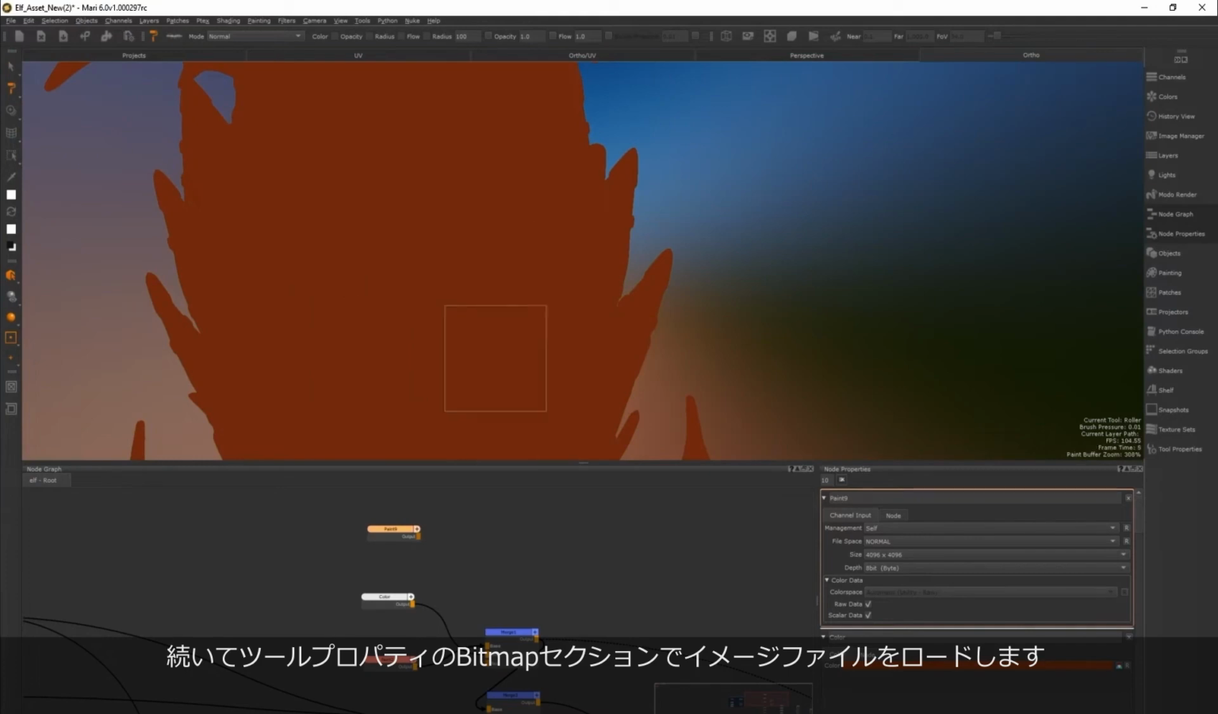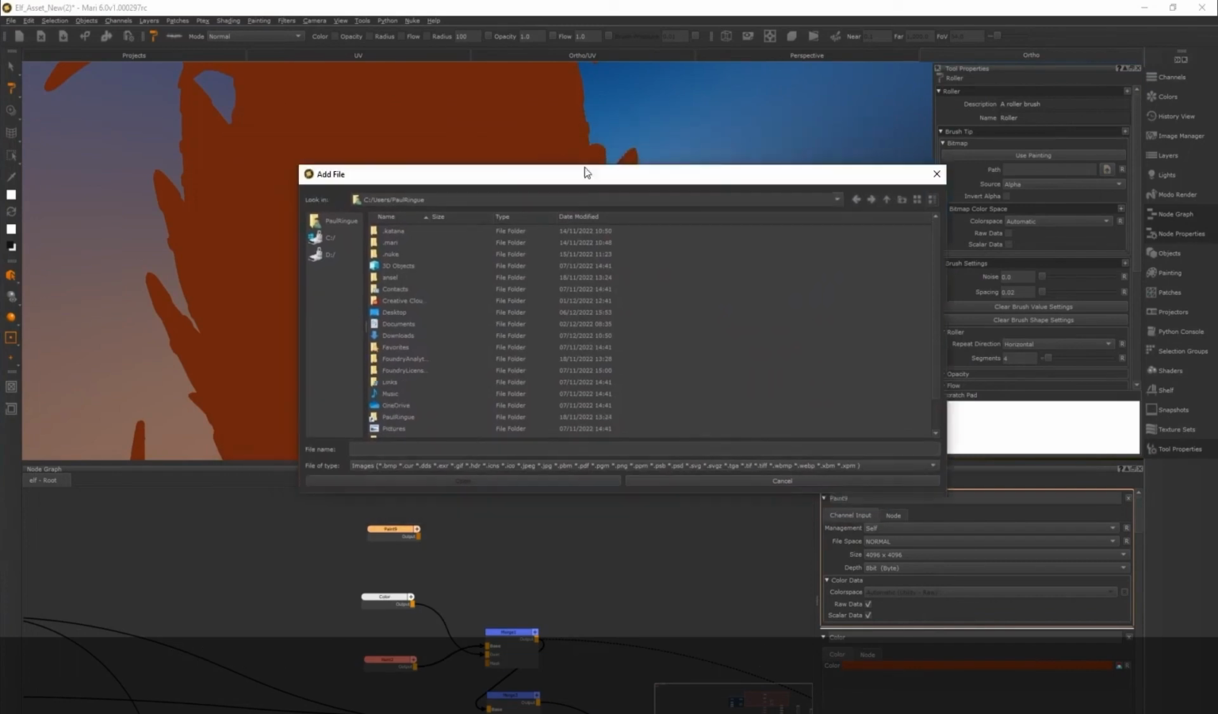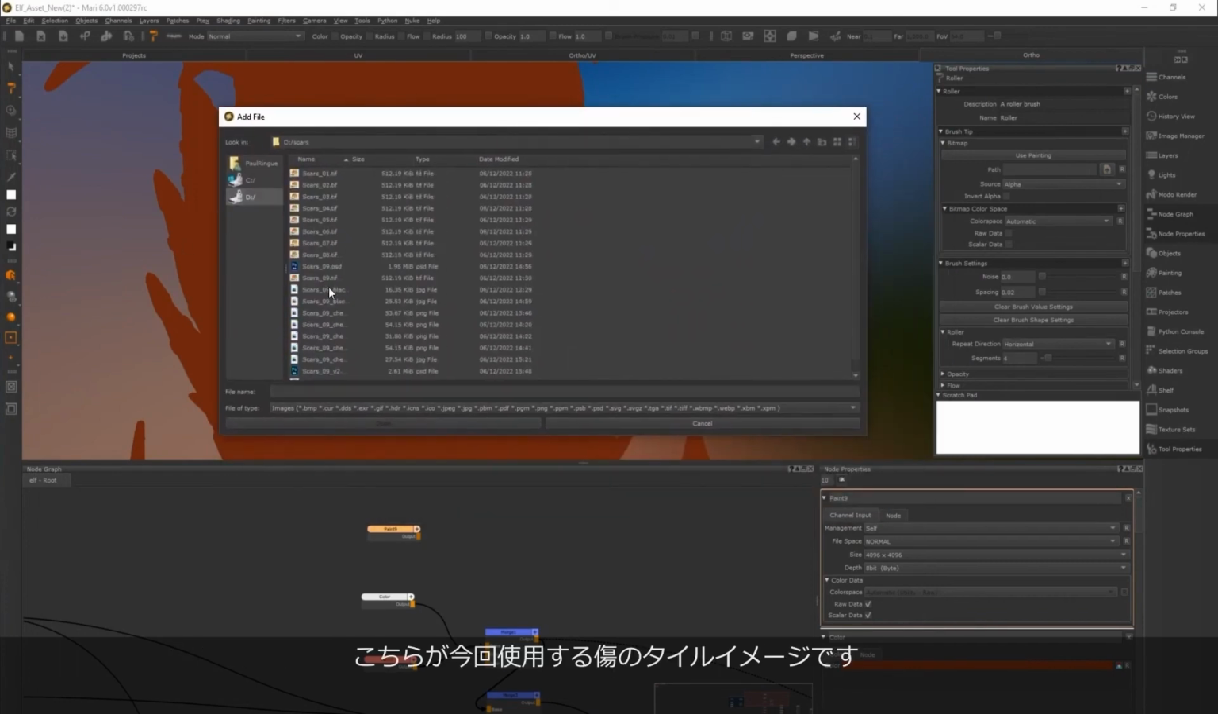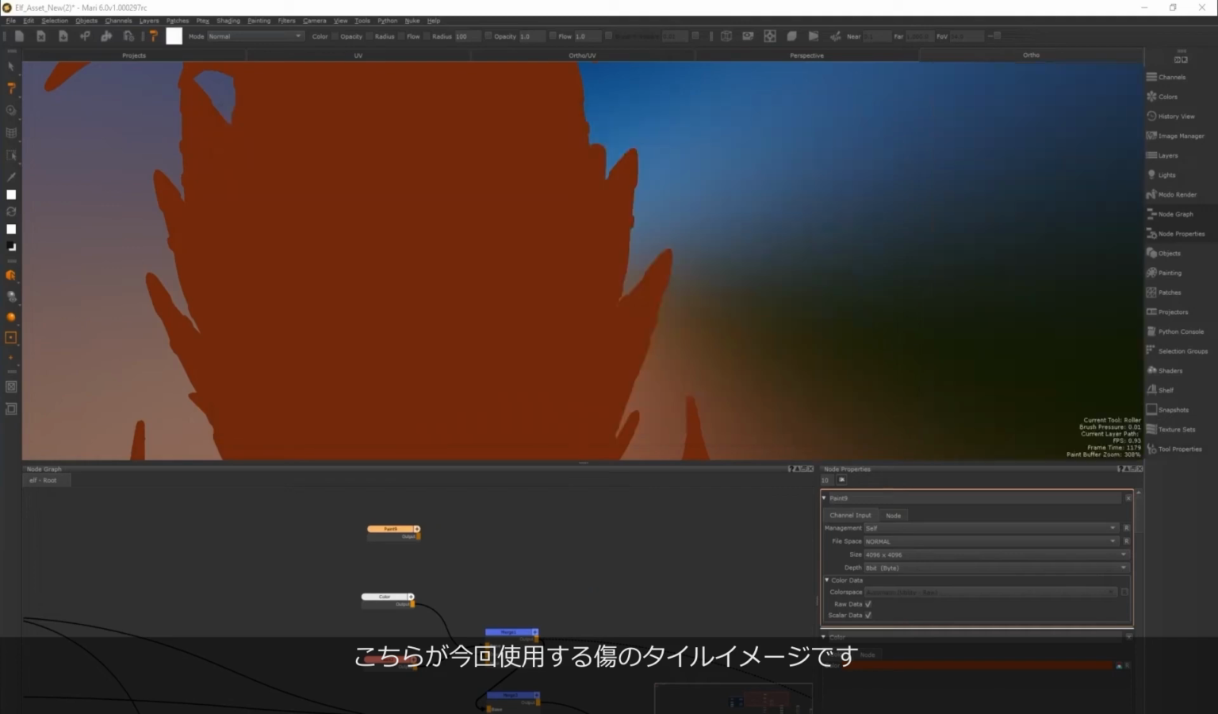If you go into Tool Properties and then look through it, you can see that we have the bitmap section, and in there we have a path next to it. We have an icon. This icon will be used to upload your file for the Roller Brush. For the wound, we need a tileable texture for it to work. In this case, I've already created a wound texture and I have now selected it.